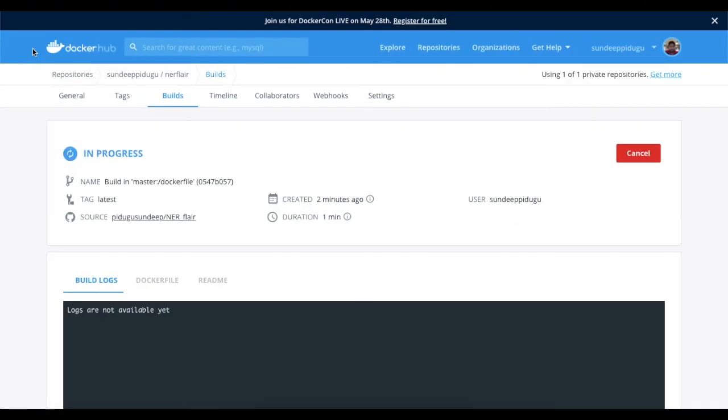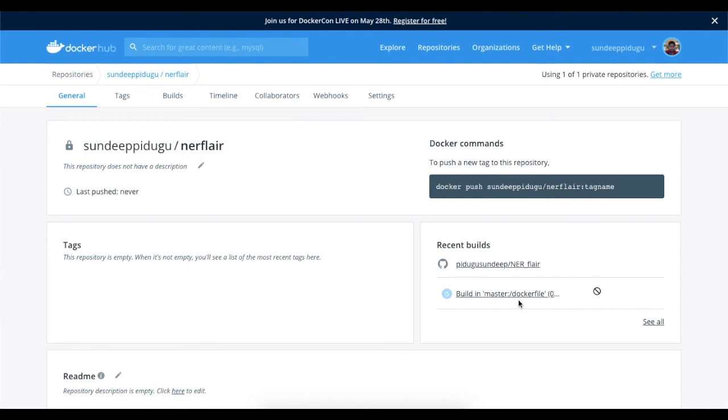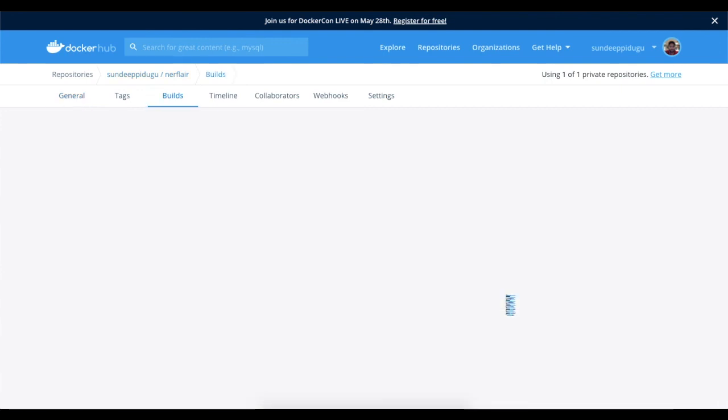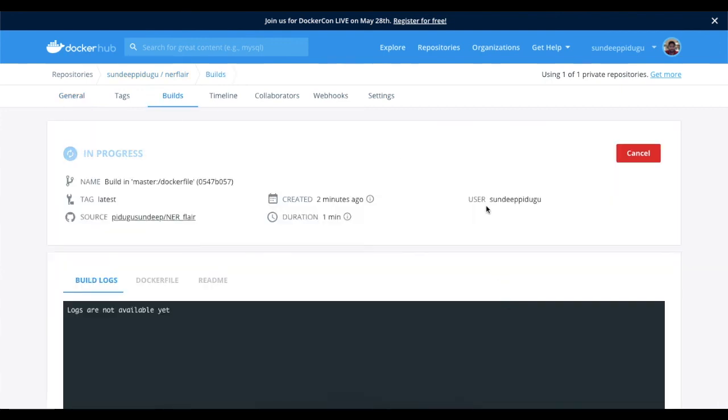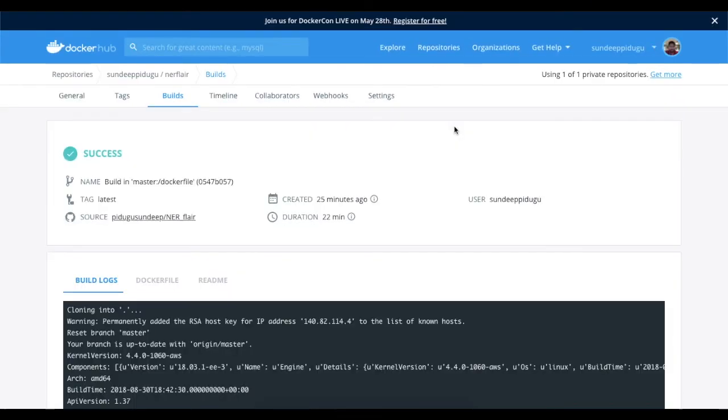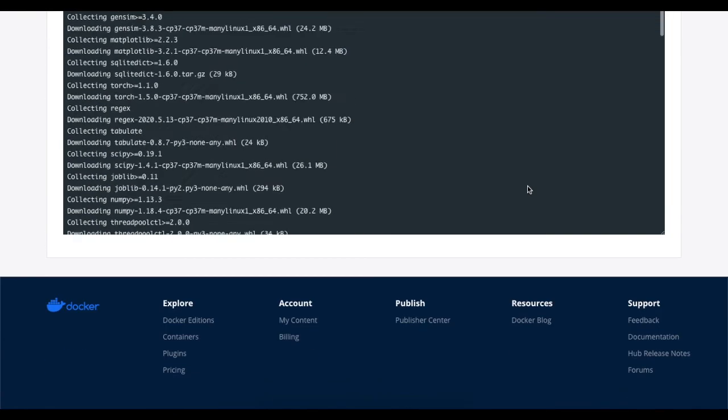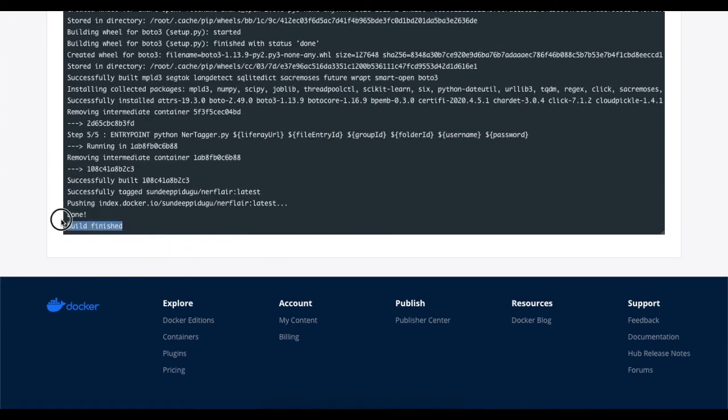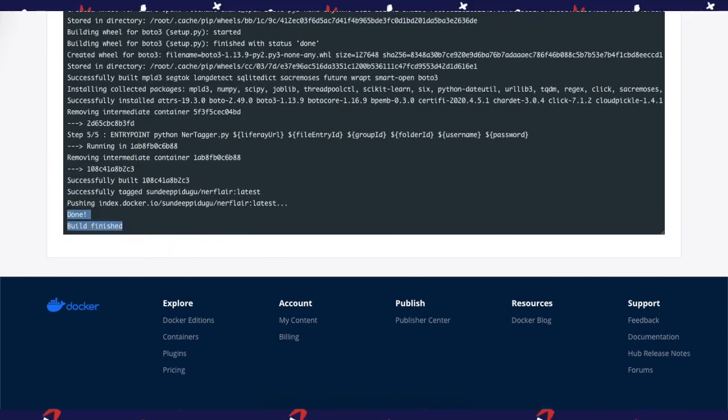Now it shows in progress. Once it is completed, it will show you a success message, and you can see the entire logs below. So you're done now.